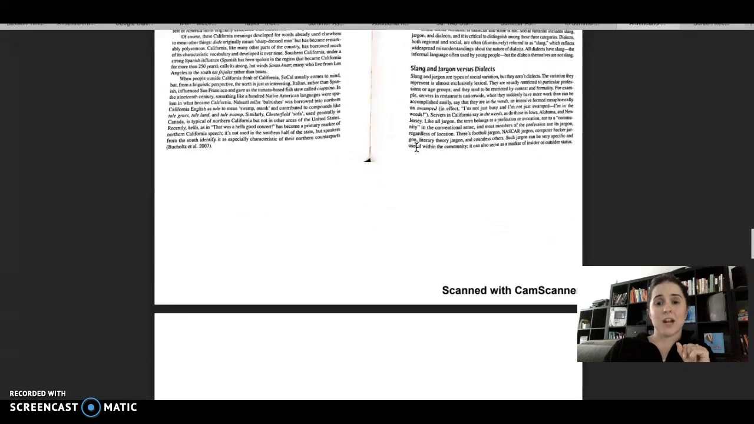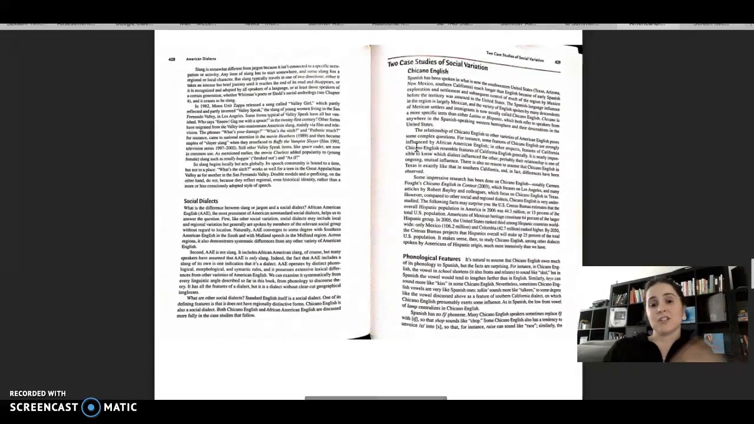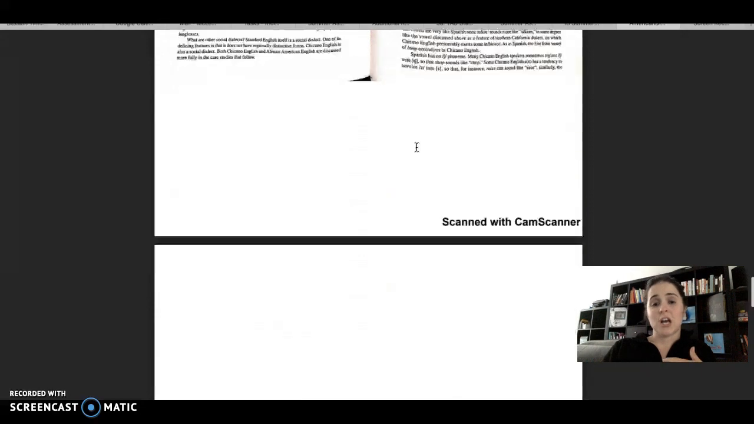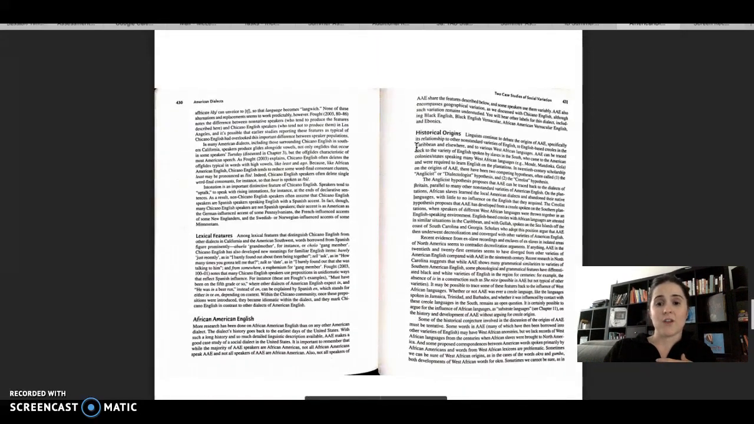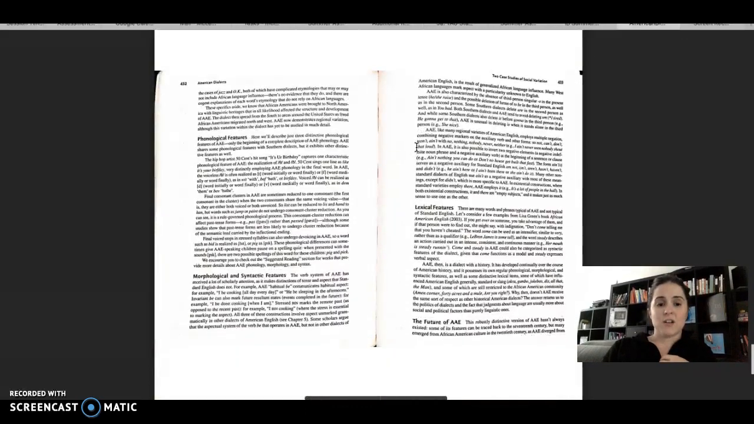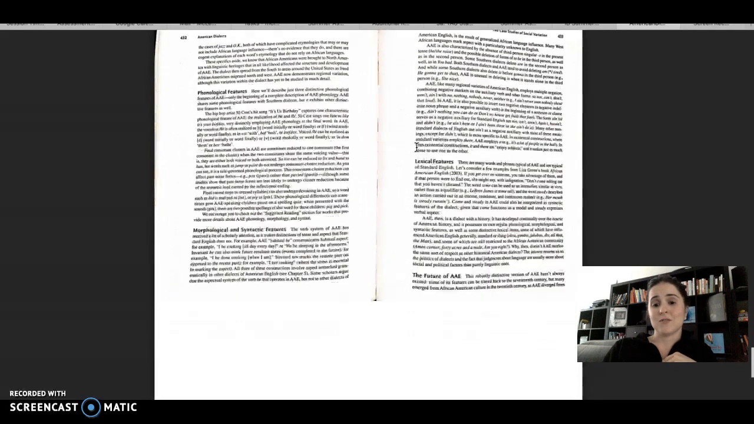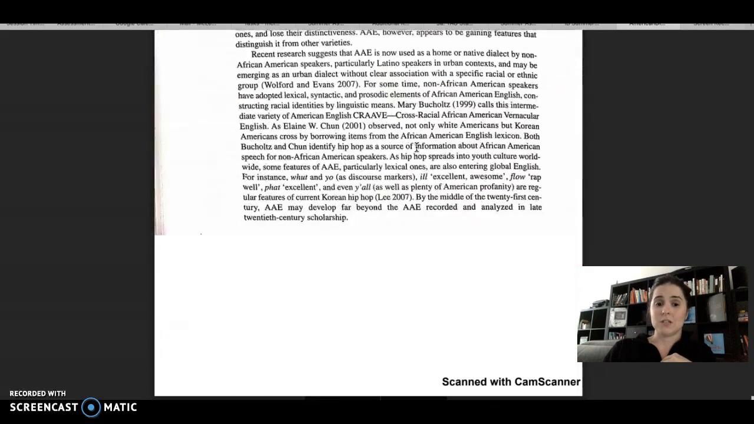So slang and jargon versus dialects, social dialects, and then you're going to look at 2 case studies of social variation, Chicano English and African American English. You're going to look at historical origins, the phonological features, the morphological and syntactic features, as well as the lexical features and the features of these languages. Okay?